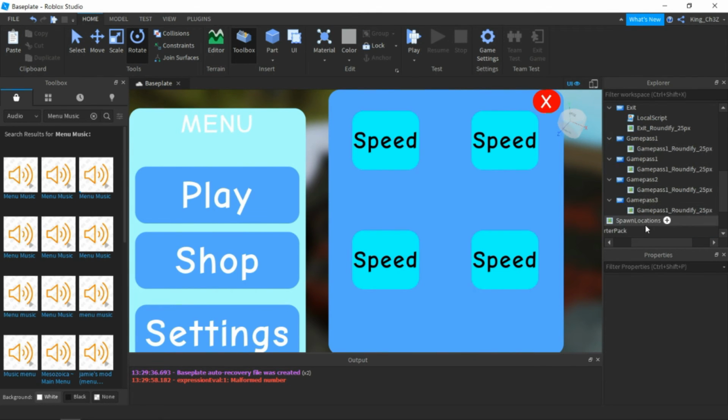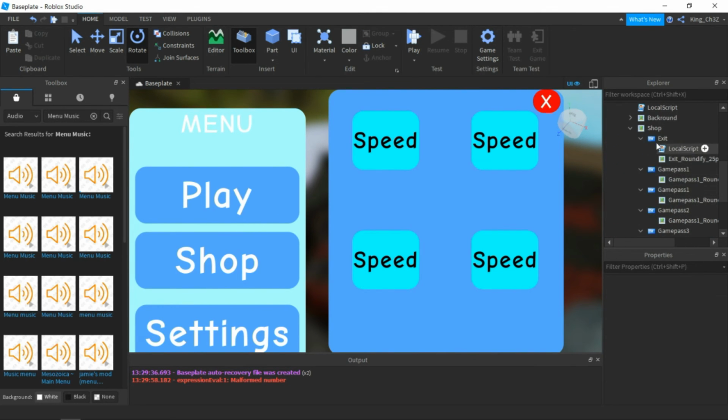Okay, so here we go. We have all of our buttons. These are just buttons. These are text buttons right here. Every single one, except for the background. The background is called Shop. I named it that. So let's start out with scripting the Game Pass button.